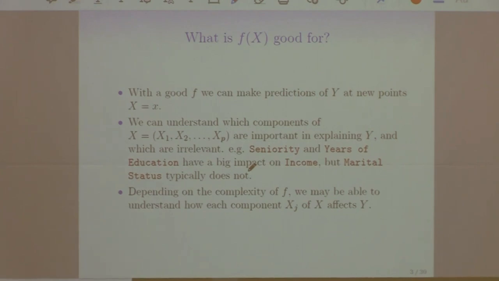So in the case where the variable Y is income, and the features that we have are seniority, years of education, and marital status, then using a regression function, we can, for example, see that the level of seniority has an impact on income. We can see that years of education has an impact on income. And we can probably also verify that marital status doesn't have an impact on income.